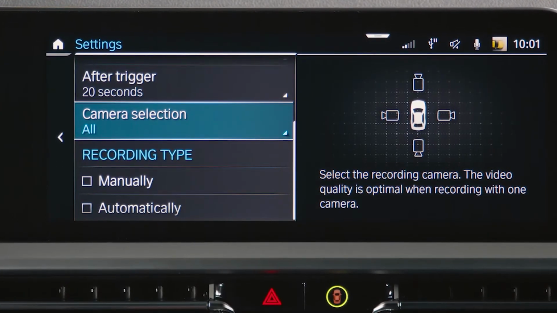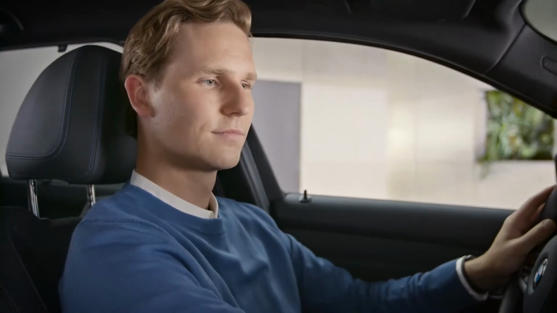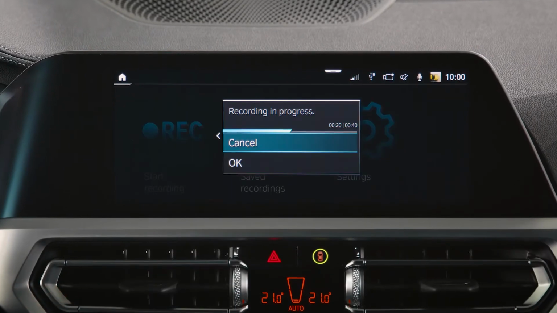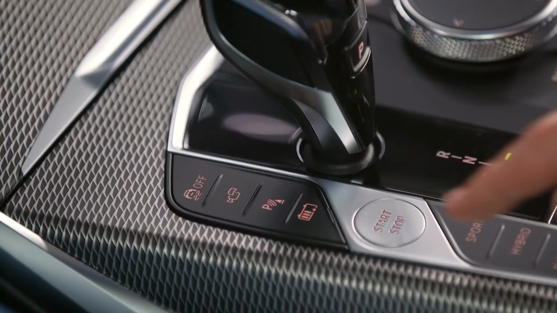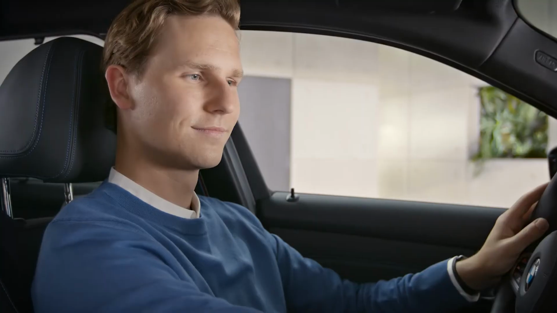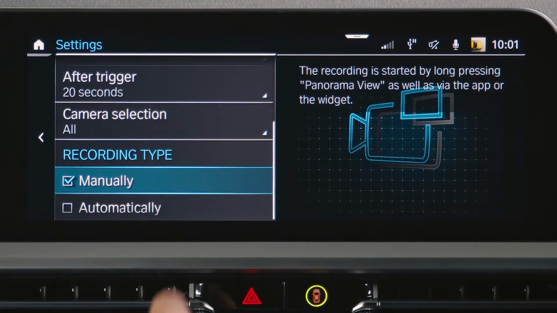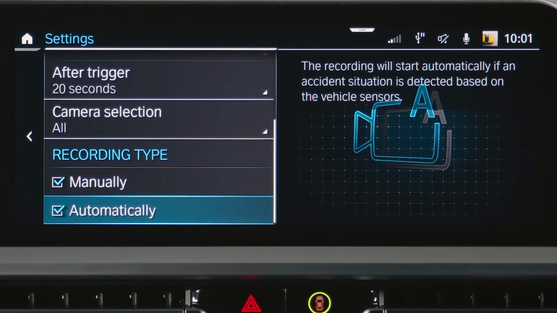Select the preferred recording type. Manually means you can start the recording in the app, with the widget on your home screen, or by long pressing the Panorama View button. Automatically means that the recording starts automatically if the vehicle sensors detect an accident situation.